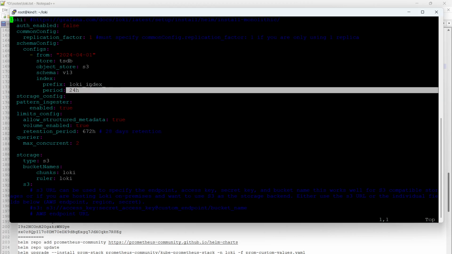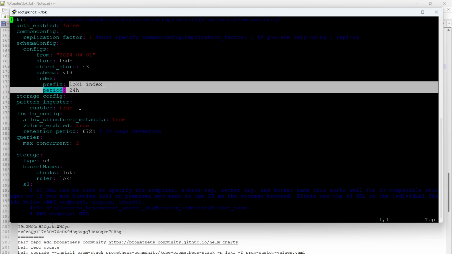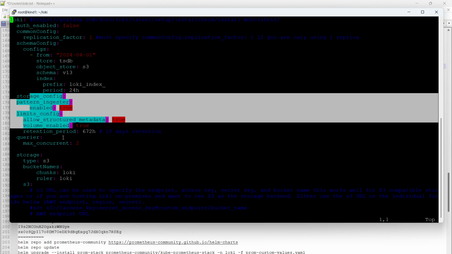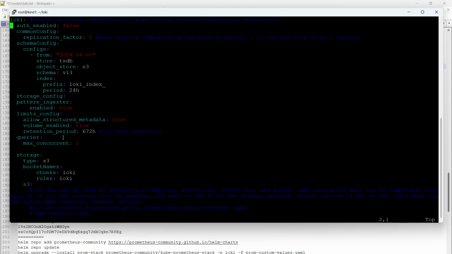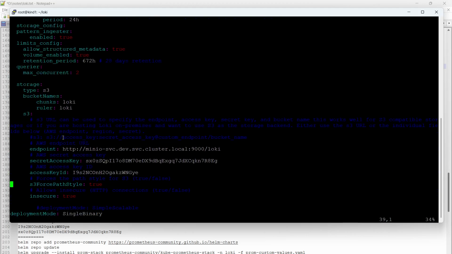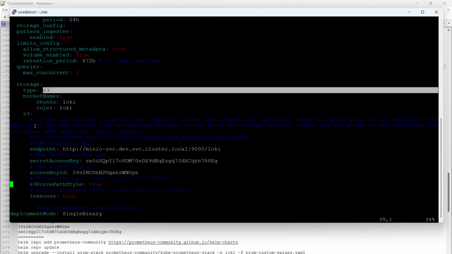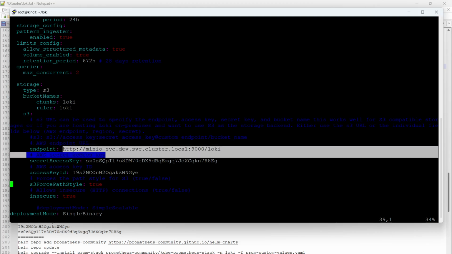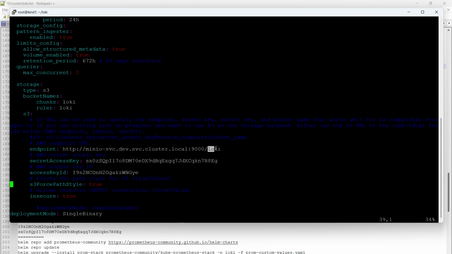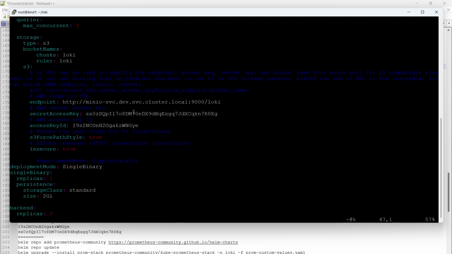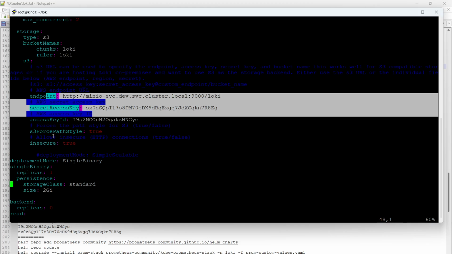And the index has a prefix, and in the storage config we need to pass the S3 information. If you come down to the storage part, it is the same as earlier, S3. The endpoint is the MINIO server endpoint, and this is your bucket name. To store the chunks you can use the same bucket, otherwise use a different bucket, or it will create them under the Loki bucket. Chunk and ruler, and you can see the access key and secret key is there.